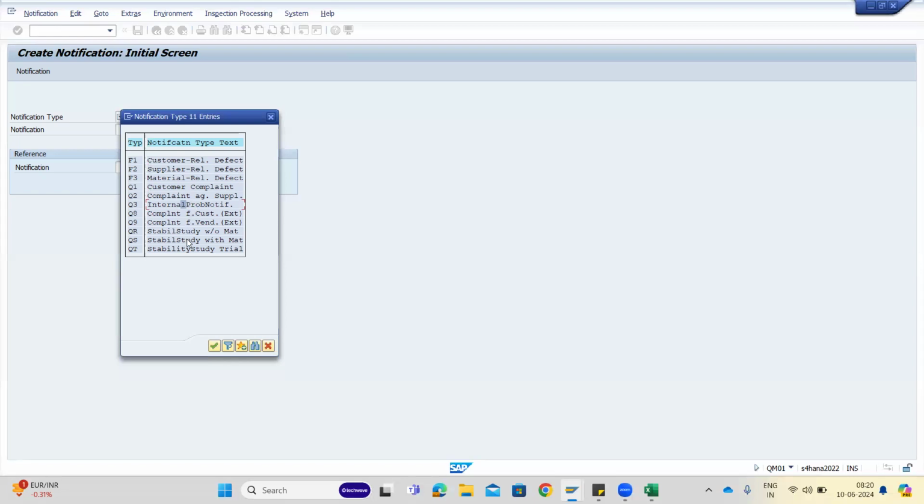Stability study, very rare, but this is a huge topic. So these six are very widely used. And stability study, as I said, it's a huge topic.